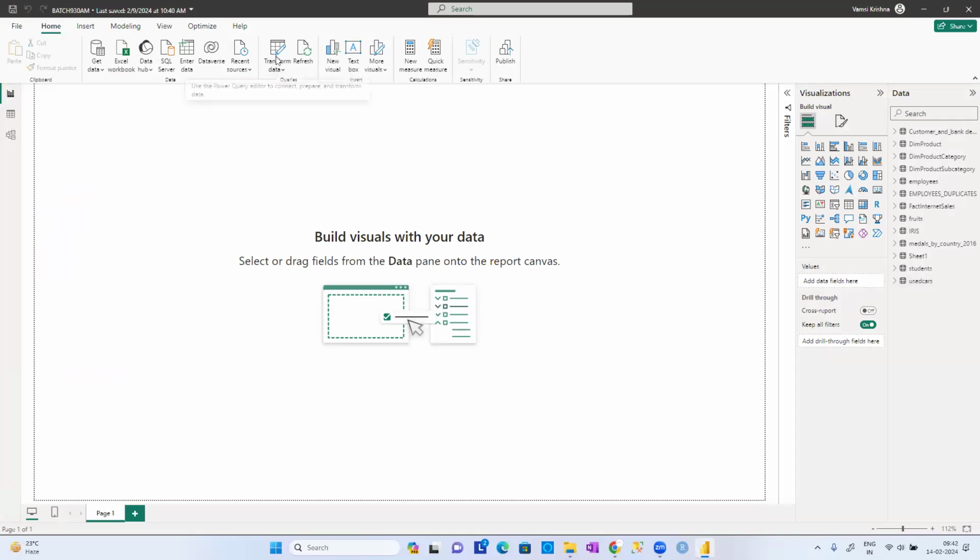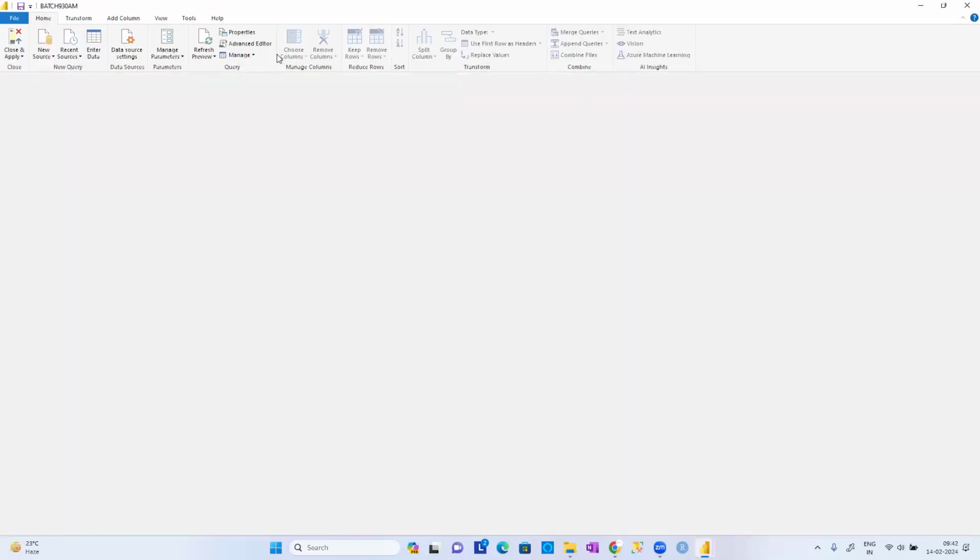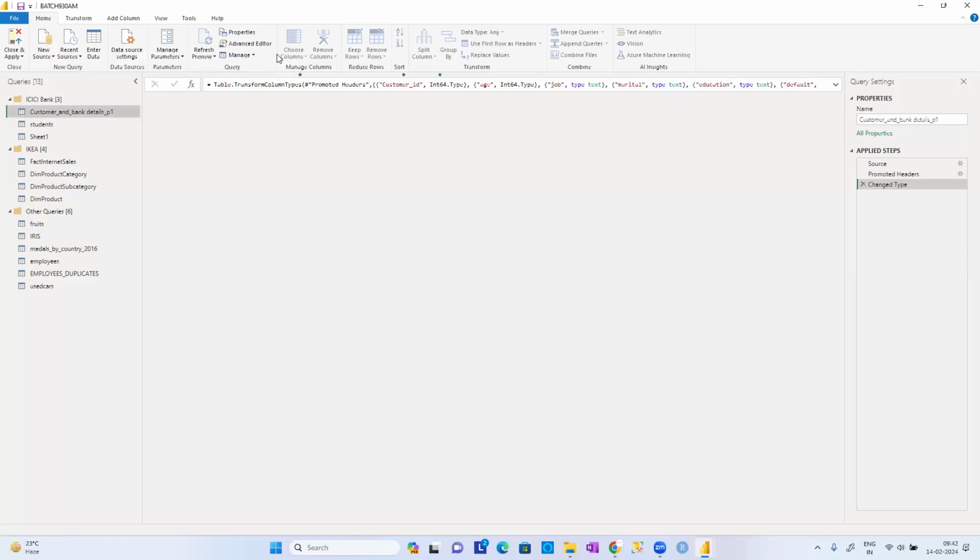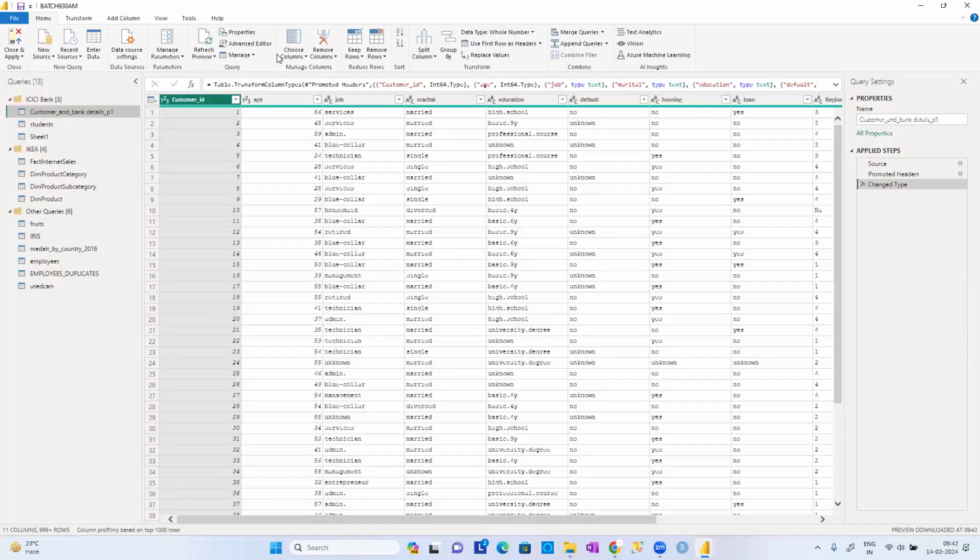Now how to transform the data? Click on transform data. It is going to open the Power Query. So this is your Power Query, or Power Query Editor, what we are going to call it. These are the tables, guys. Whatever tables we have, the tables are nothing but what we call queries.